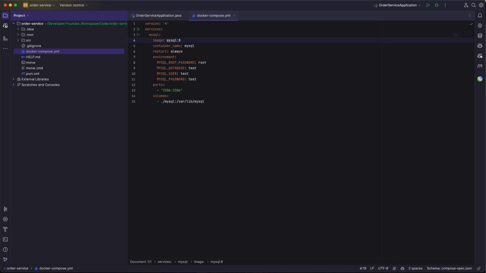So I'm going to use the version 8.3.0, and the container name, I'm going to leave it as mysql. This restart field, I'm going to remove this. I'm also going to use the MYSQL_ROOT_PASSWORD environment variable. So I'm going to define this as mysql, and I don't need these 3 environment variables, so I'm going to remove them. And the port, I'm going to leave it as 3306 because this is the default port where MySQL will be running. And the volumes is going to be the mysql folder.